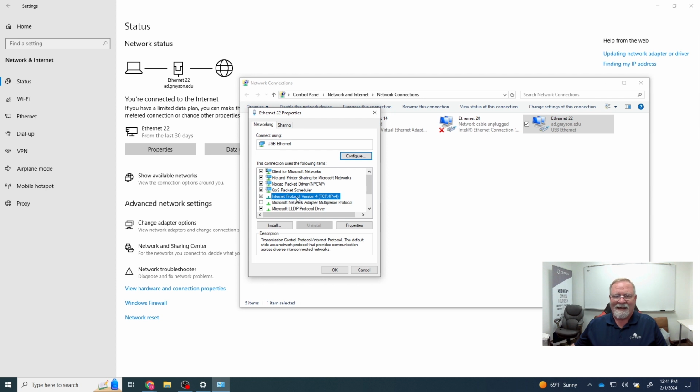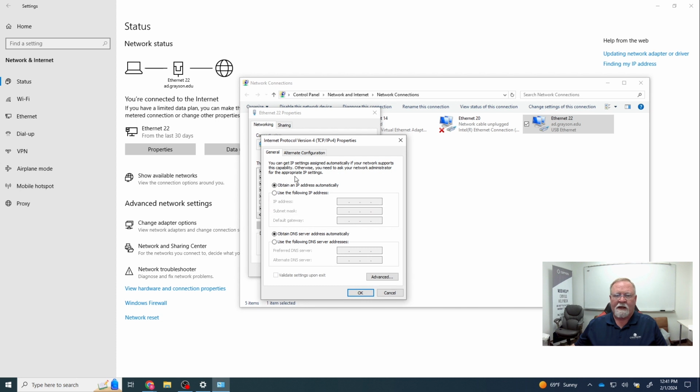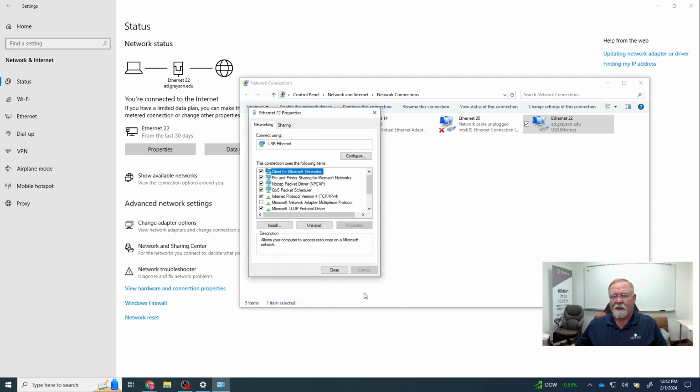So we select that, we highlight it in the list, and we hit Properties. As you can see, my IP address is set to DHCP: obtain an IP address automatically, obtain DNS information automatically, and that's how it'll be for the most part. This is how you set up a DHCP address. You click on these two dots and then close it, and you're good.